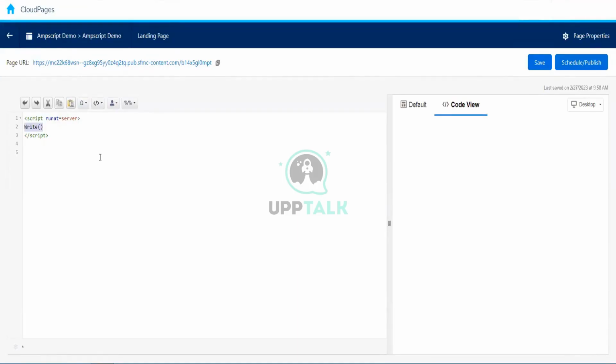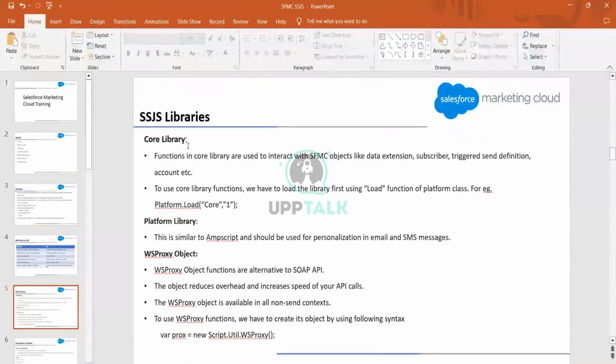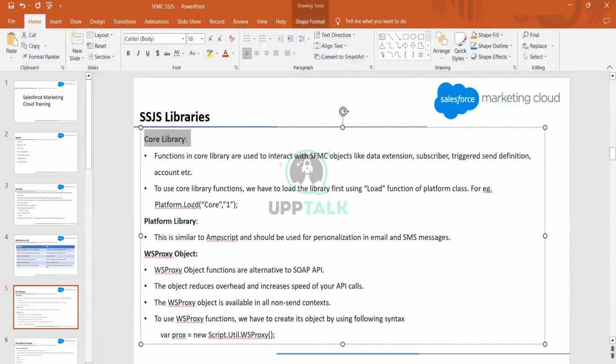But here we cannot write this function directly. Then what do we need to do? We need to load the core library first, because the core library contains the write function. Now, how do we load the library? In order to load the library, we have to use platform.load and then we have to pass two arguments: which library we are loading, the core library, and then comma 1. 1 is basically the version which we are loading right now.